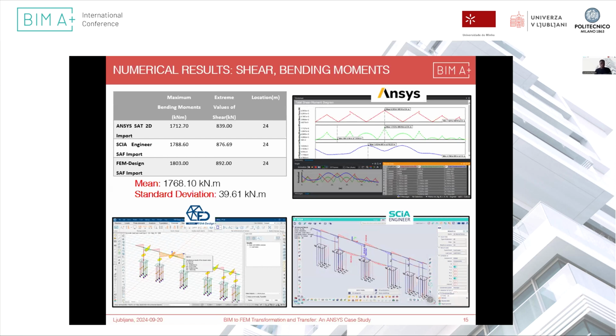So these are the numerical results for the shear and the moment. This was just to compare how robust the methodologies were. We investigated the maximum bending moments, the extreme values of the shear, and the locations for the different file formats. On the top right, we have the results for the shear and bending moment in ANSYS, for the model imported using the SAT 2D format. And the bottom shows the results of the same model imported using the SAF format.